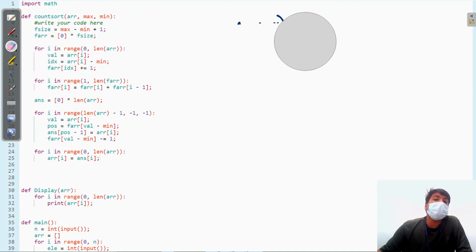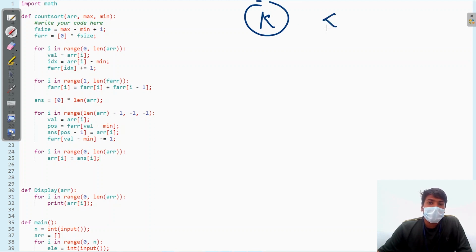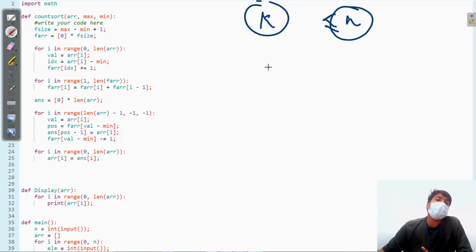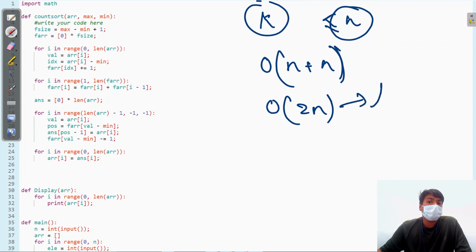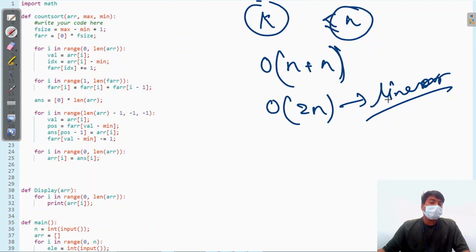And suppose this k, the range, lies under n, that means if it is less than or equal to n, then what will happen? O of n plus n, right? Less than n will be something like n minus 1 or n minus 2, but let us take k equals n. Okay, O of n plus n, that means O of 2n, which is linear. The only type of sorting which can do sorting in linear time complexity. Isn't it cool? It is.